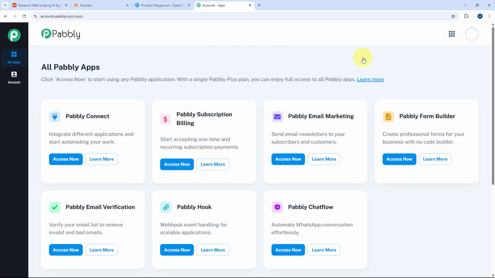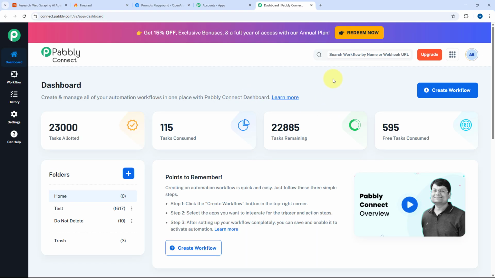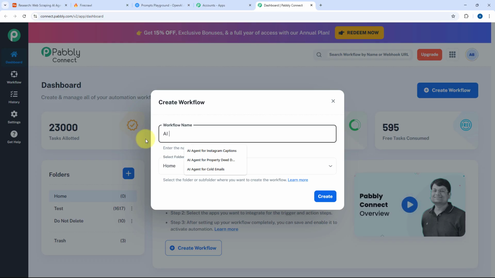Or if you're an existing Pabbly user, just click on sign in. After signing in, we will reach this all apps page of Pabbly. And here we just have to click on access now below Pabbly Connect. And as we click on access now, we will reach Pabbly Connect's dashboard. After coming to this dashboard, we have to create a workflow for our AI agent.